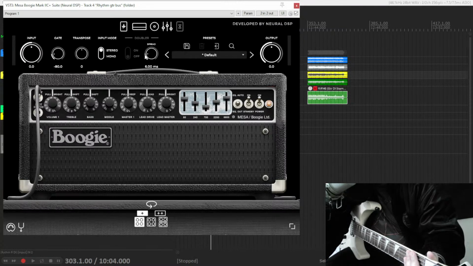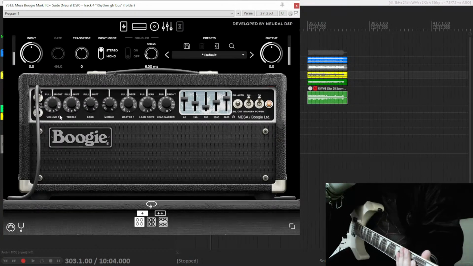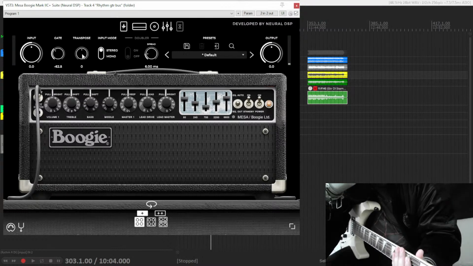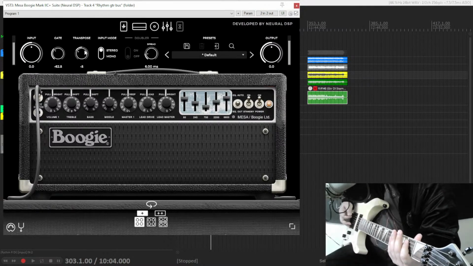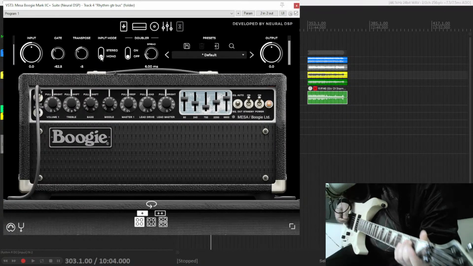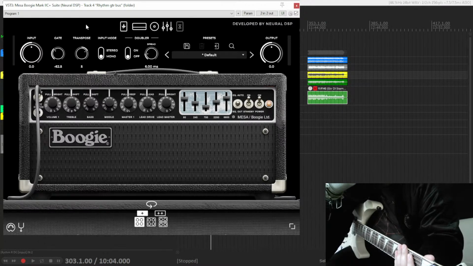Here in the upper part of the plugin you have the input, a gate, so this volume 1 is a distortion. There's the noise, and if you engage the gate, then you have a transpose to lower the pitch. Or you can make the pitch higher.